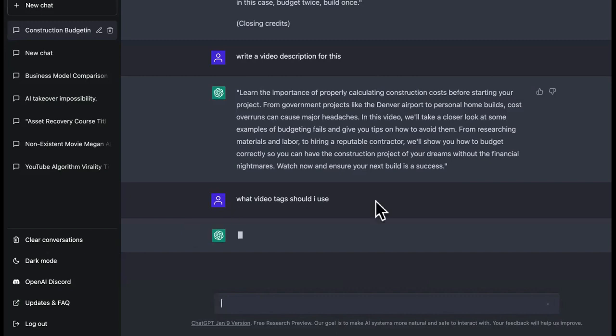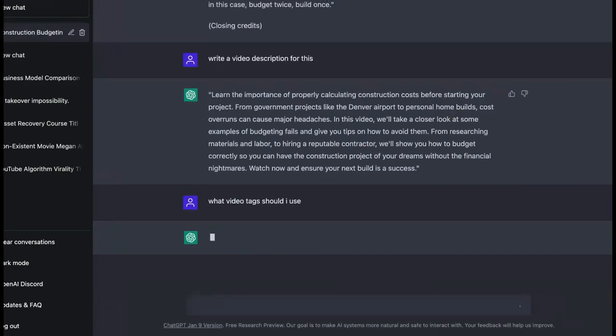All right. So I don't know why it's still taking so long to get the tags, but as I showed you before, I got a lot of crap running on this computer right now.